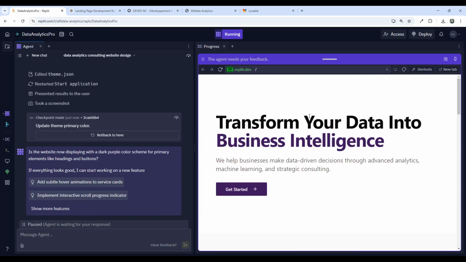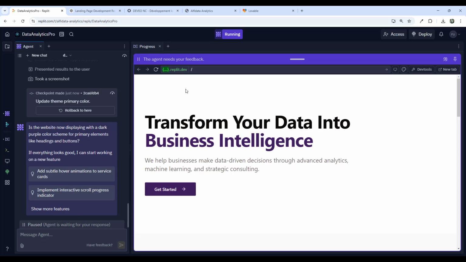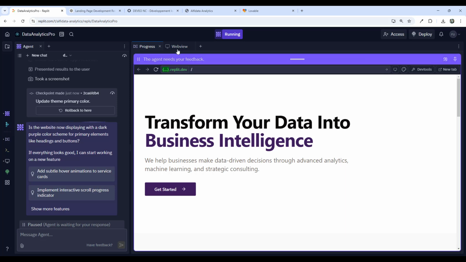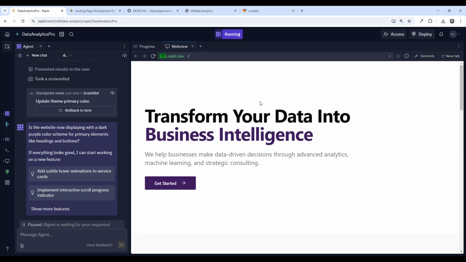The next feature that I'd like to show you guys is this little icon here, and that's for the screen size. So if I just maximize my web view, okay, so as you can see, the app is running. It's in progress, that's why I can see it, but the web view as well shows the app, how it's going to look on the web.